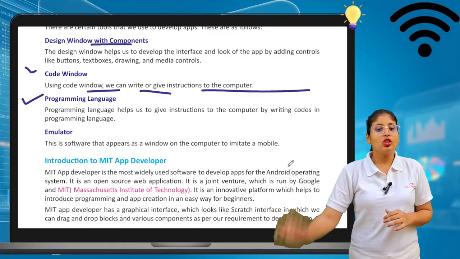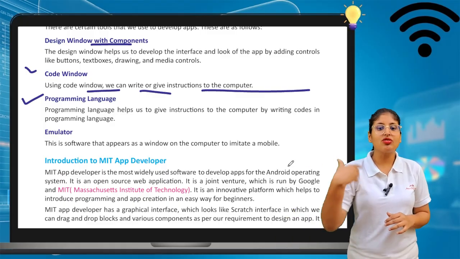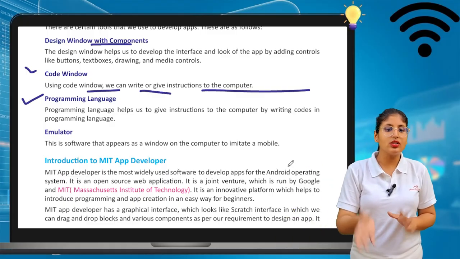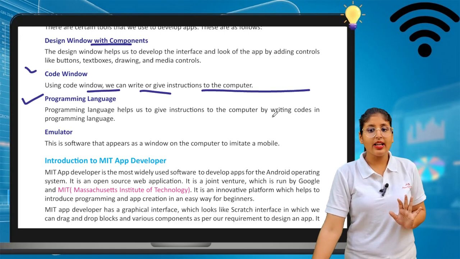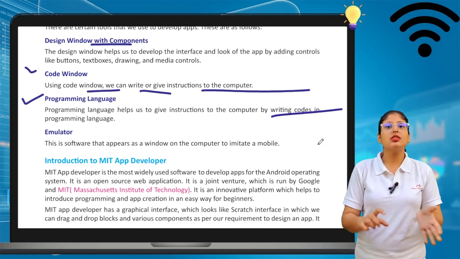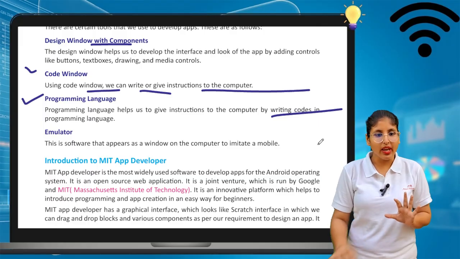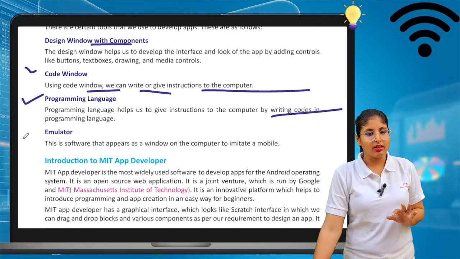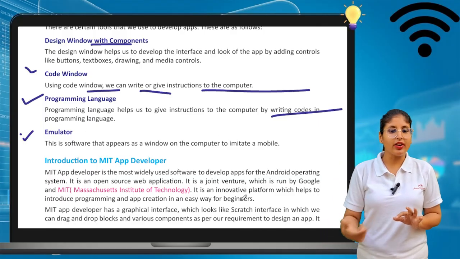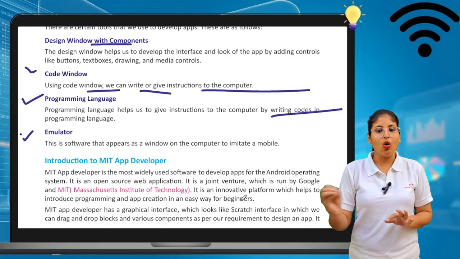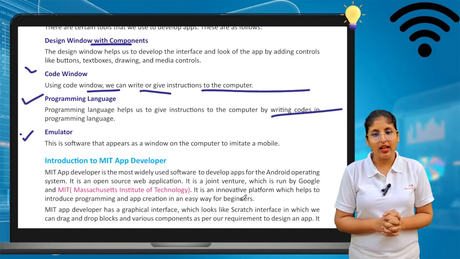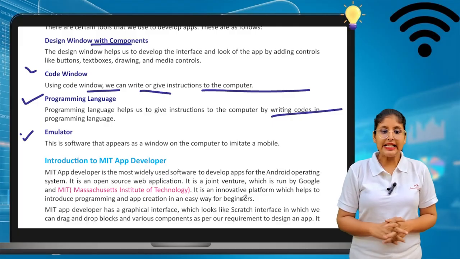Programming language helps us give instructions to the computer by writing code in the programming language. So you are writing code, and with the help of this code, the computer can understand it. Next is the emulator. An emulator is software that appears as a window on the computer to imitate a mobile. So these things are important.